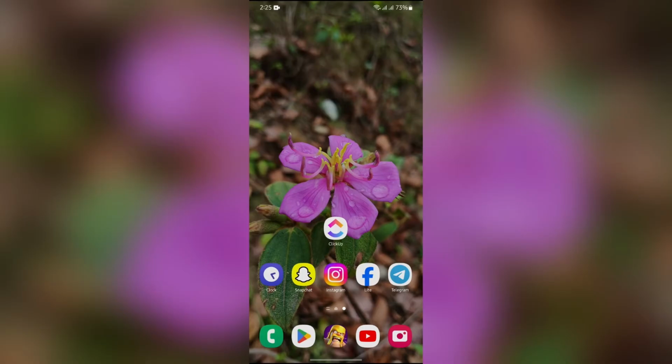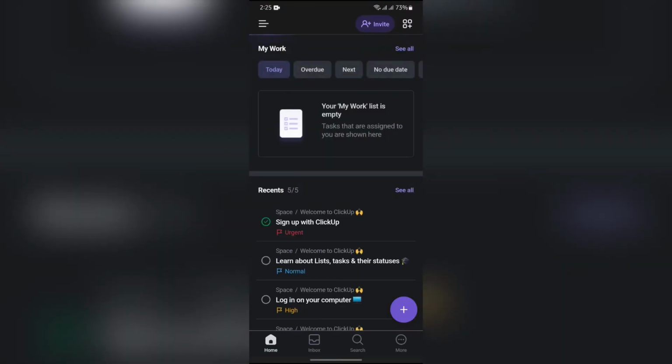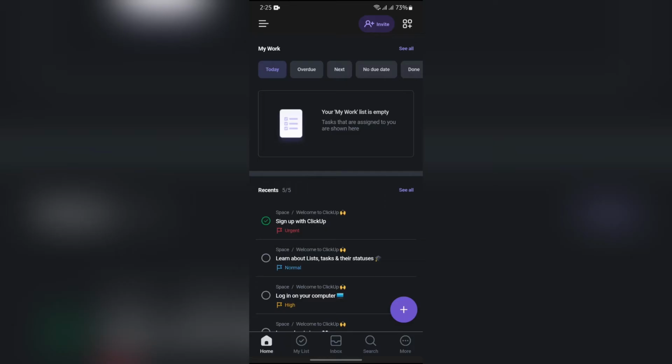Now in order to create a task on ClickUp, you simply have to open your ClickUp application at first, and after opening the ClickUp application you will see this My List option at the second. Just simply tap into My List.